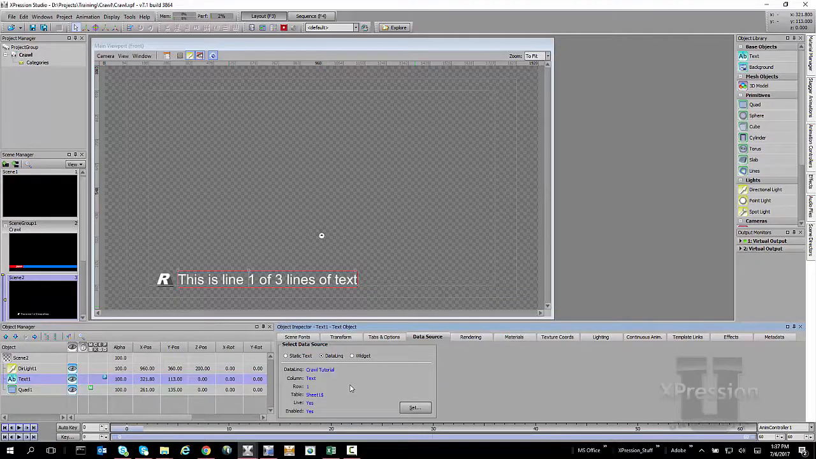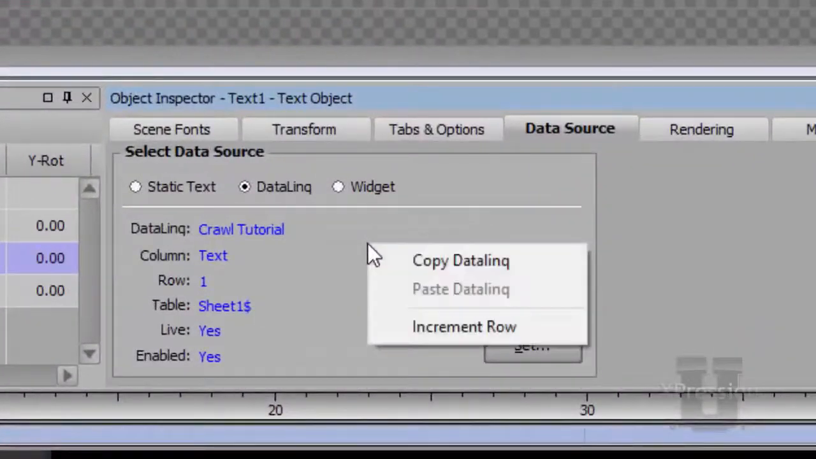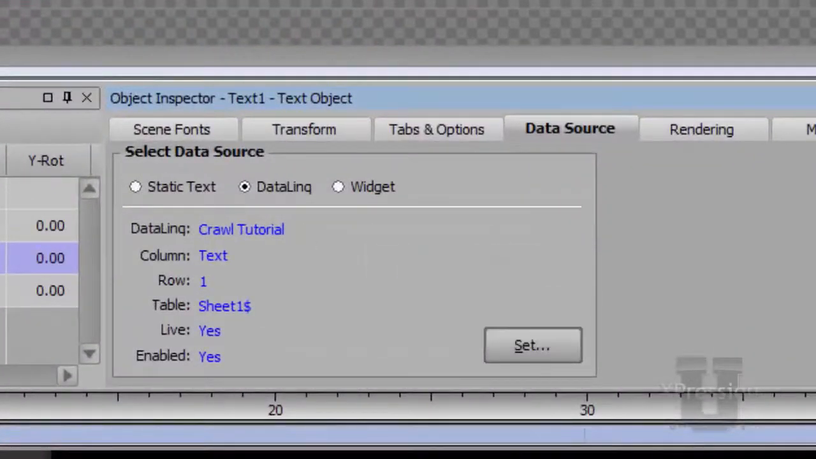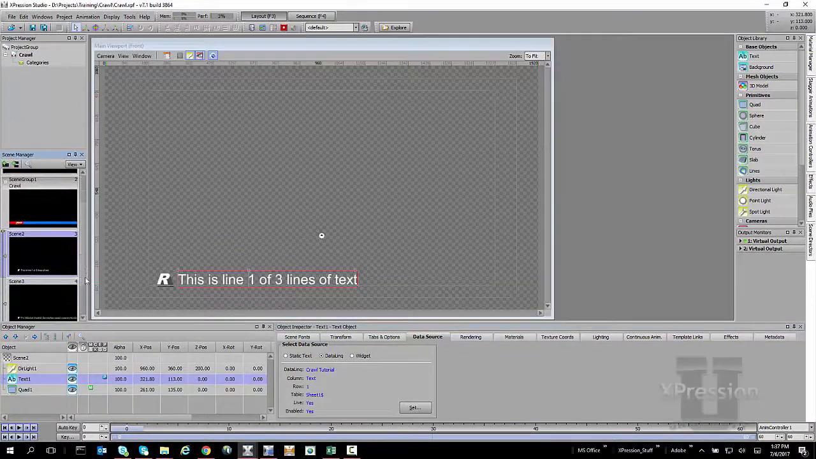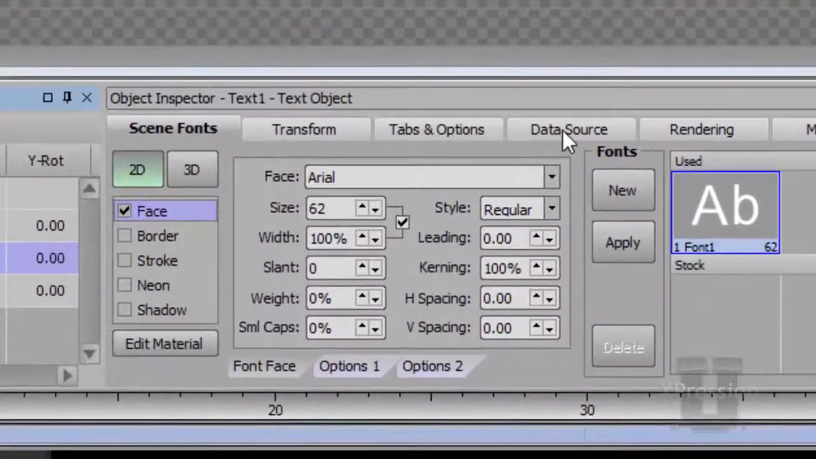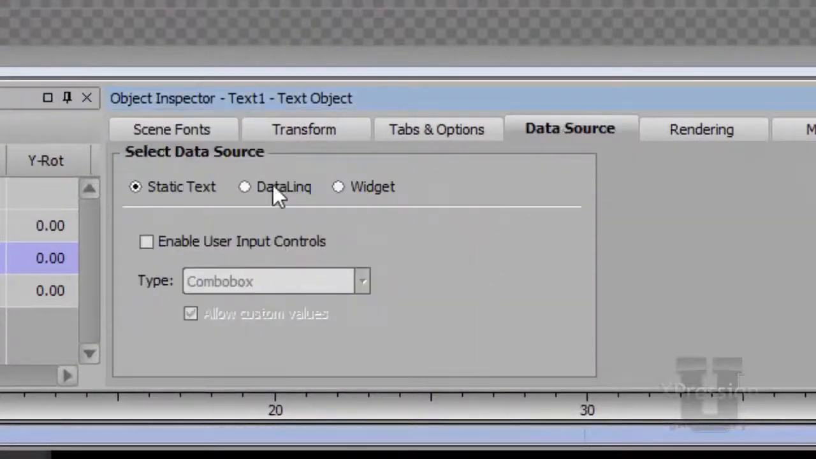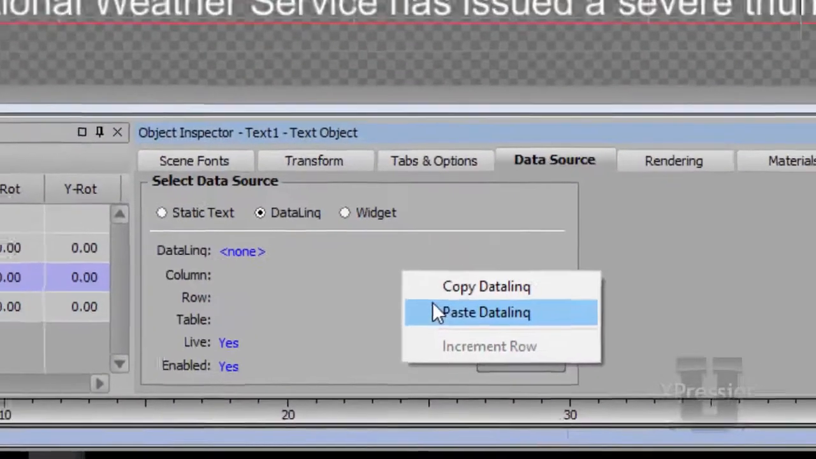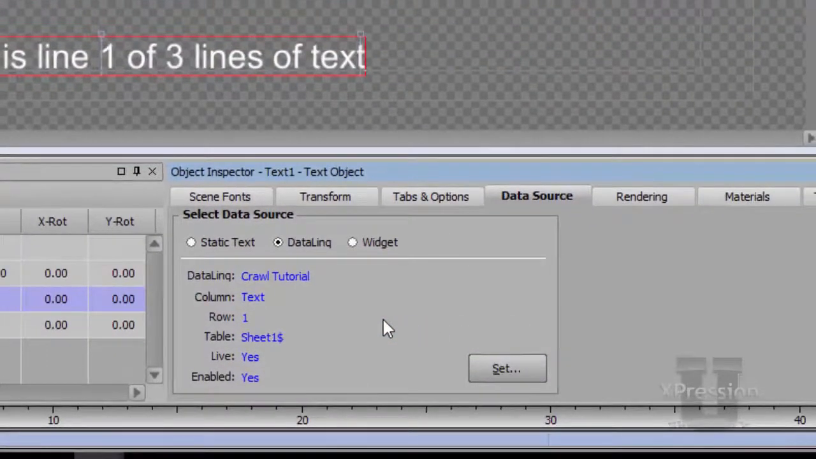Now I'm going to do a little trick here because I'm lazy. I need to do this 2 more times, and while I've got a data source selected in DataLinq, if I right click, I can copy that DataLinq source. I'm going to go to my next scene, which is scene 3. I'm going to select the text box, and I'm going to choose data source, turn it to DataLinq. I'm going to right click and paste, and that shows me the original version.